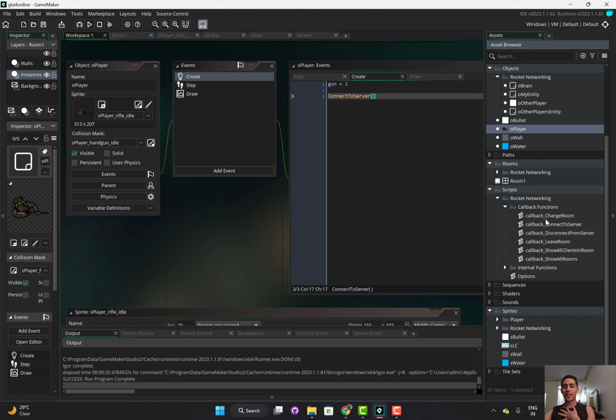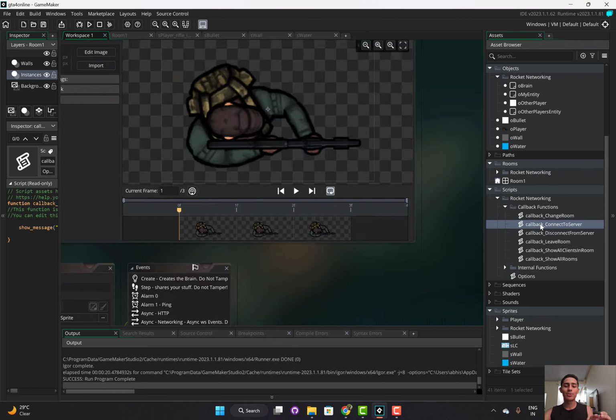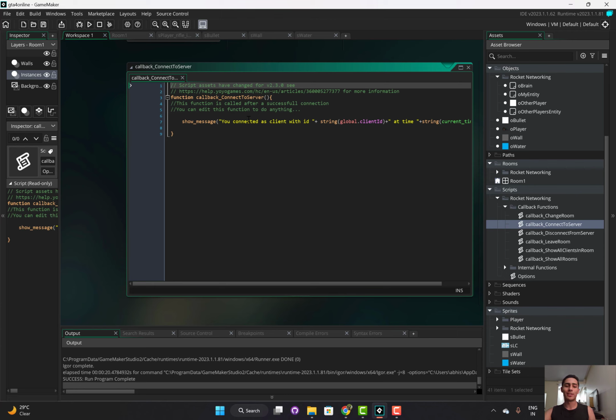And on the other hand, we have some functions that we call, like connect to server, disconnect from server, leave your room, change your room, which allow you to do that stuff. When that stuff happens successfully, this callback function is called. So when you successfully connect to server, this function is called. And here it says show message, you are connected with client ID.